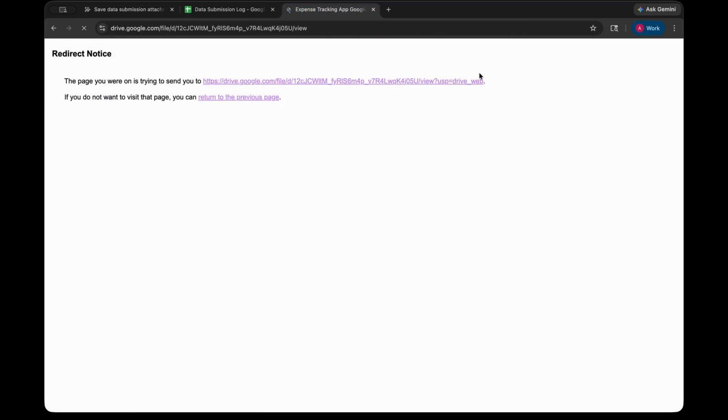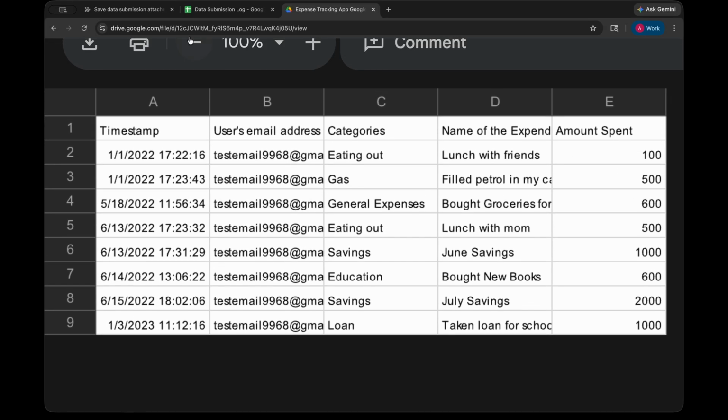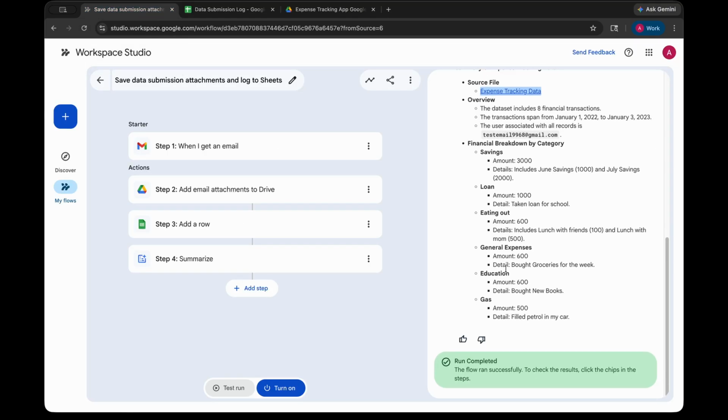So if I click on that particular source file, I can see this is the particular CSV data that Gemini received, and it automatically generated a perfect summary. And now your data ingestion agent is live and good to go.